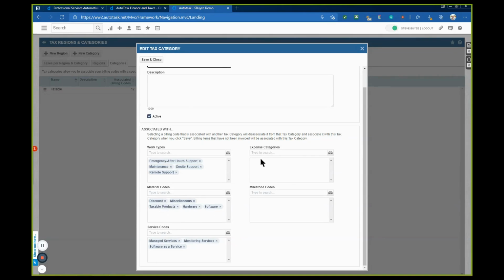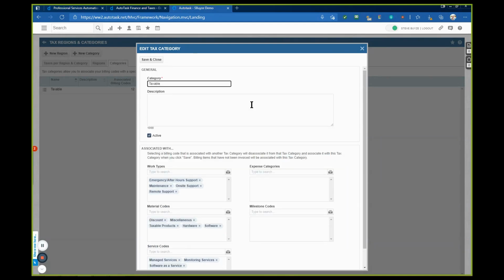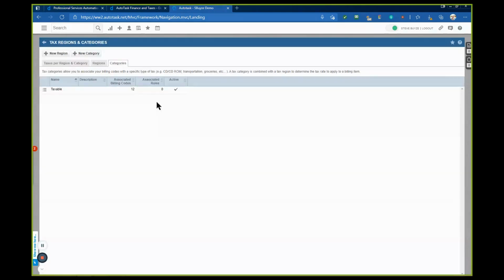Here's your service codes, expenses, and then your fixed price contracts. If there's taxing on those, you would set them here. So you set these codes up and give the category a name and save and close. And so in the category we're taxable.